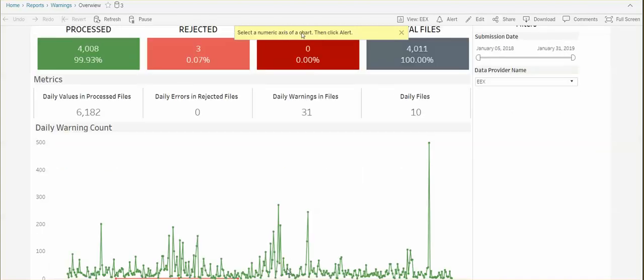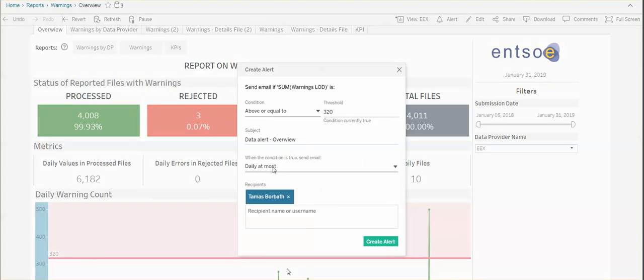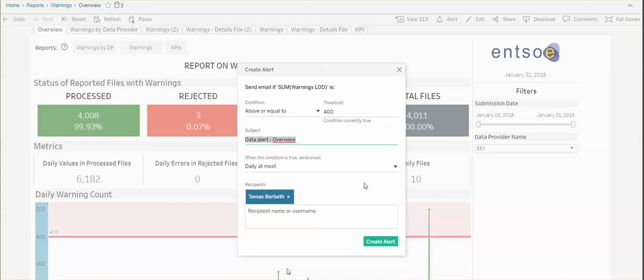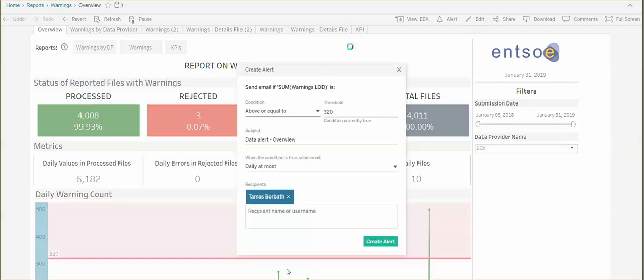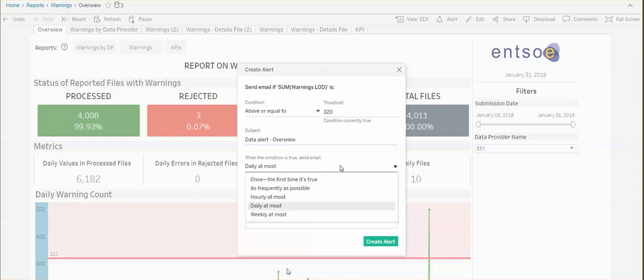It says select numerical axis of the chart, so for example this one. And then I can see that whenever this number is above or equal to, for example, let's say 400 messages, I want to receive an alert. I can put here as many people as I would like to, who as well would like to receive an alert, and I can set how often I want to get this alert if that condition is true. So I can set that at most I want to be alerted daily, or weekly, or hourly, or every single time that the threshold is passed.